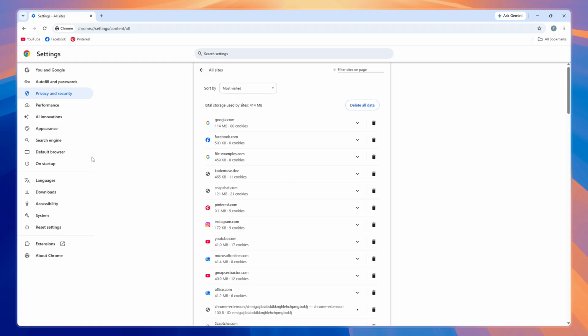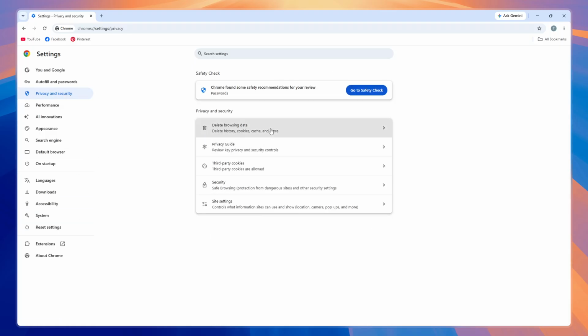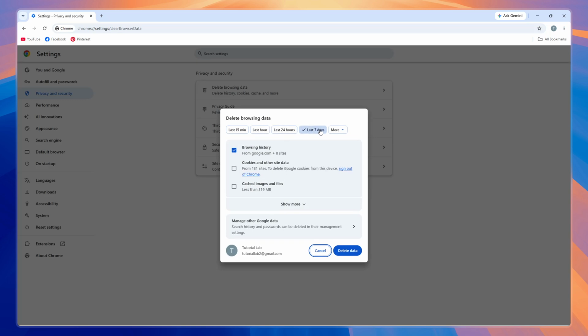On the left sidebar, click on Privacy and Security again. Then click on Delete Browsing Data. You'll see a time range option at the top. Click the drop-down menu and select all time to ensure you're clearing everything, not just recent data. Next, you'll need to select what types of data to delete.